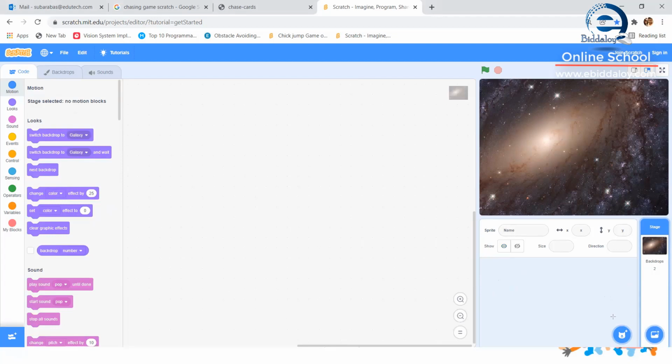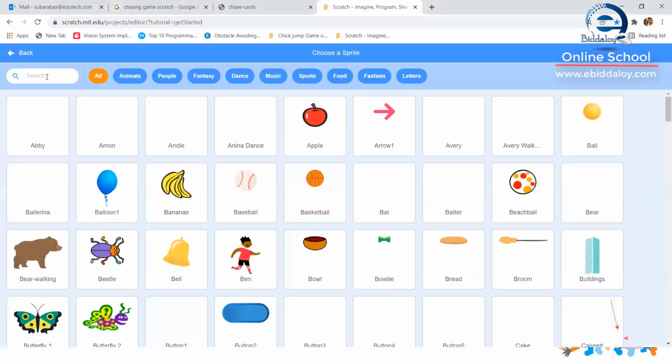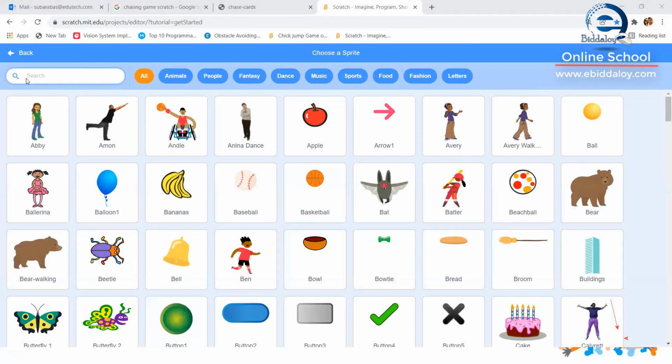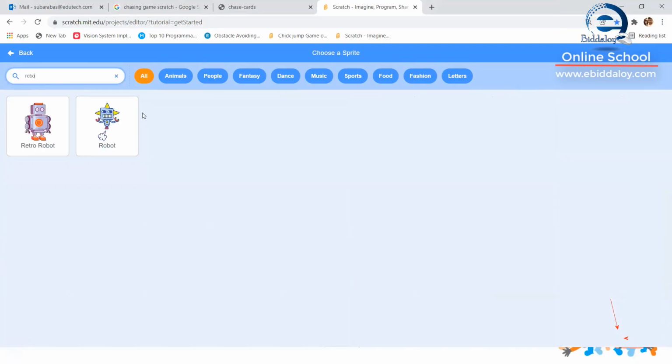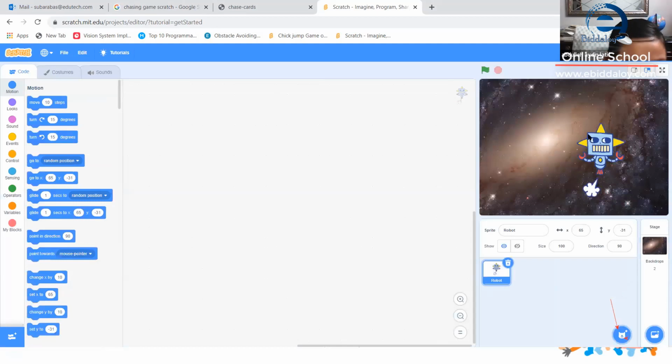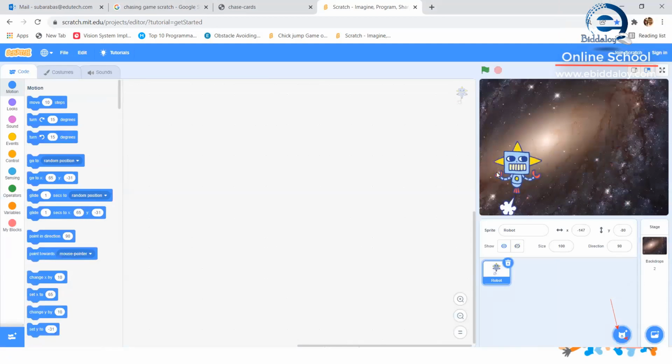you can see a small cat option in the bottom. If you keep your cursor, it will show you choose your costume, choose your sprites. So click here on the small choose your sprite, and you have to type in the search box. Can you just type here as robot? Can you add a robot in the game? Yeah. Are you adding a character, Fatima?